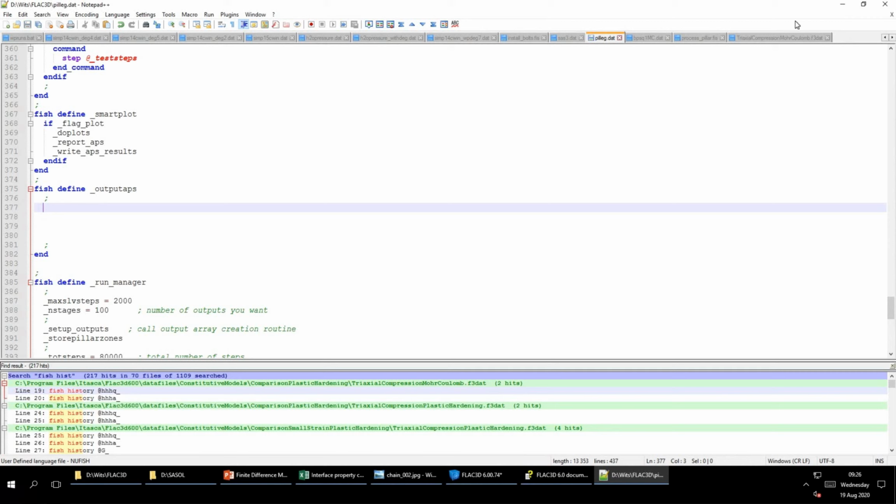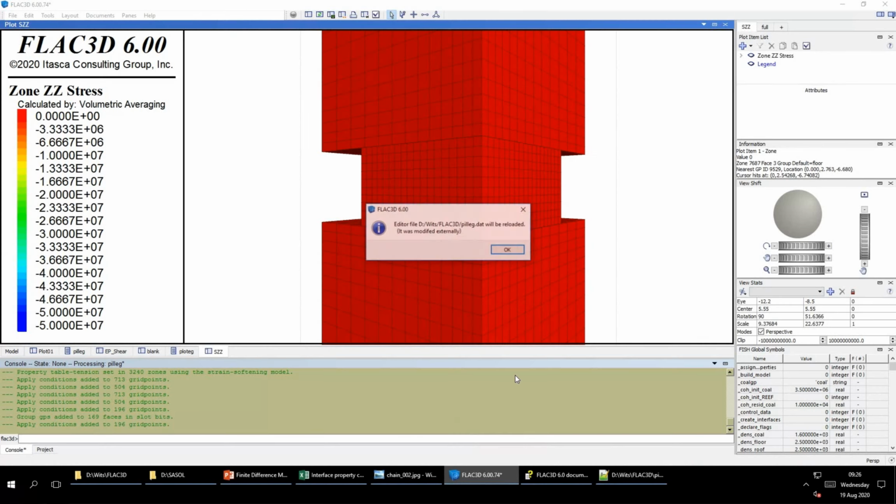Okay, so what do I need to do? Let me check this old routine. What do I need to tell this routine? I'm not going to mess around with unbalanced forces on the grid points. I'm actually going to extract the stress values from the zones themselves.